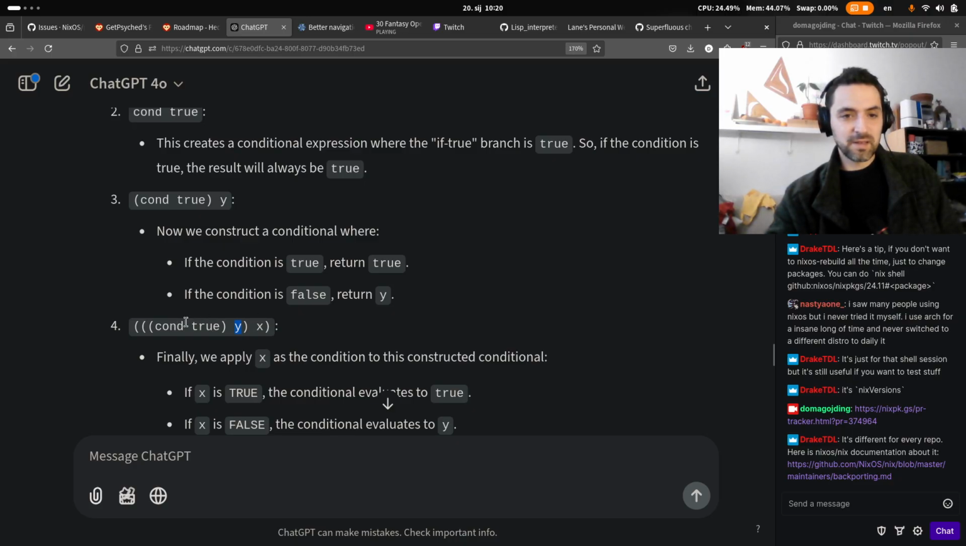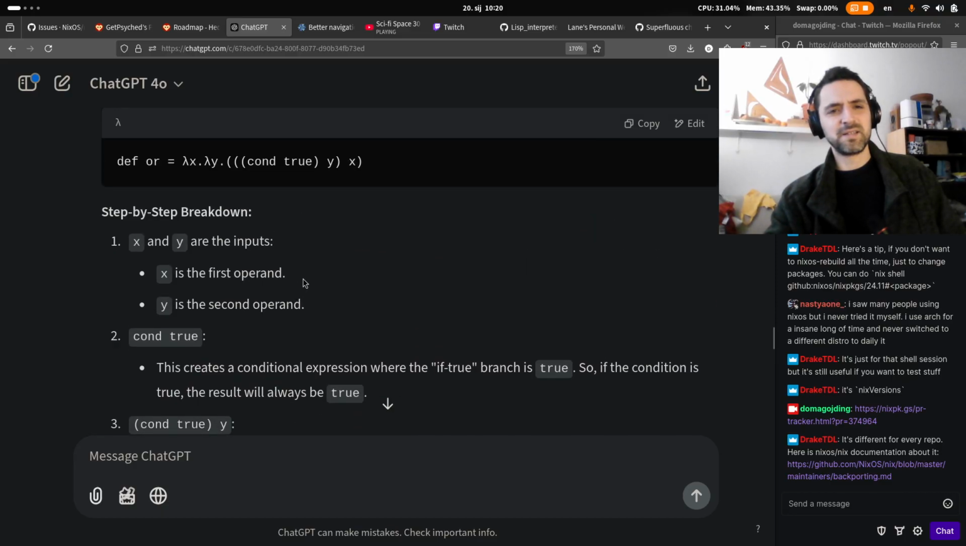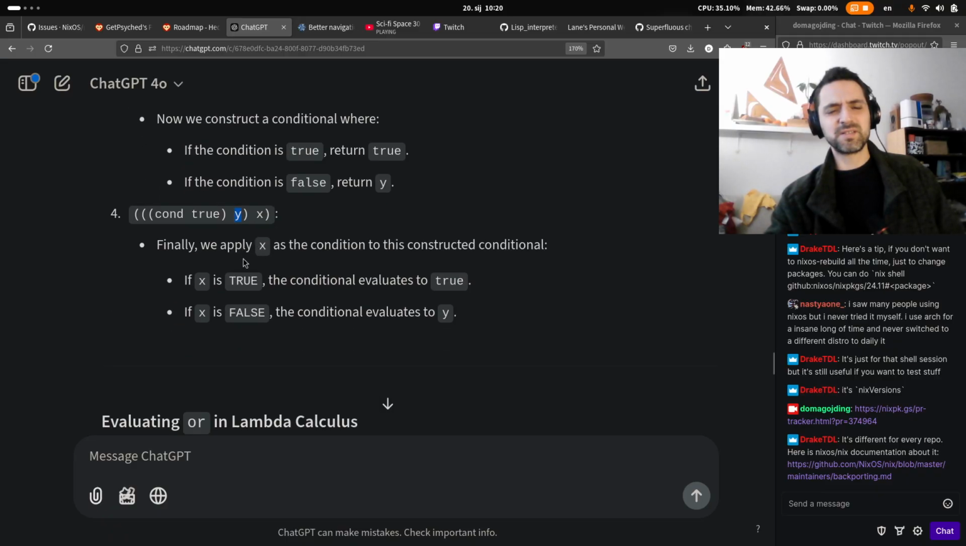If the condition is false, if x is false, return y. Oh wow, yeah, I still do not parse this like this. It's fascinating. You don't actually parse it like this.